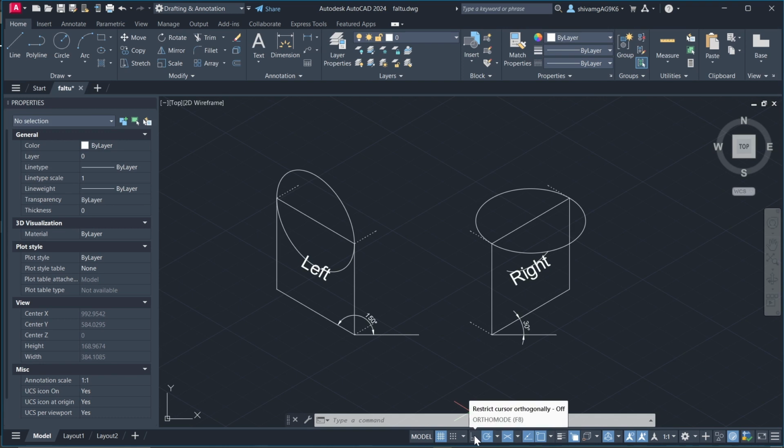Like if this is the ortho option, we just use F8. But if we want to turn it on from here, we need to click on this. And if we want to turn on polar tracking, we need to click on this. Okay, so I guess this gives an answer to your doubts.